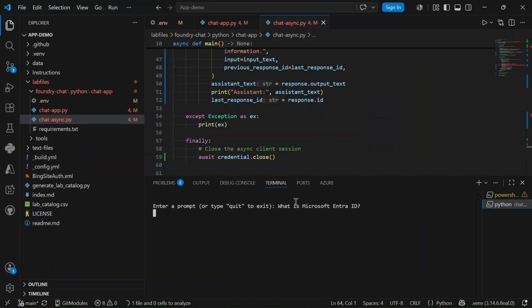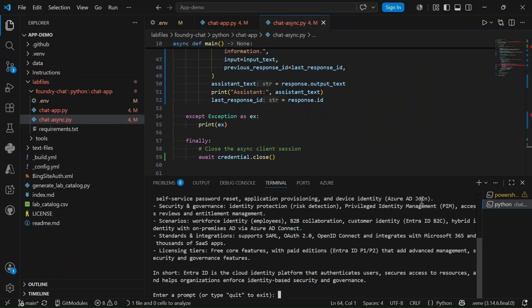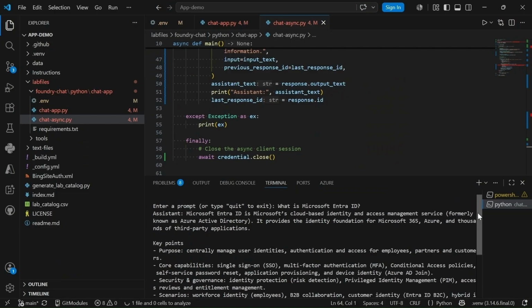Let's wait for the response. All right, it gives us the same answer it's been giving us before. Okay, so from the user perspective, this application looks very similar. All right, but under the hood, however, it's built using asynchronous programming.